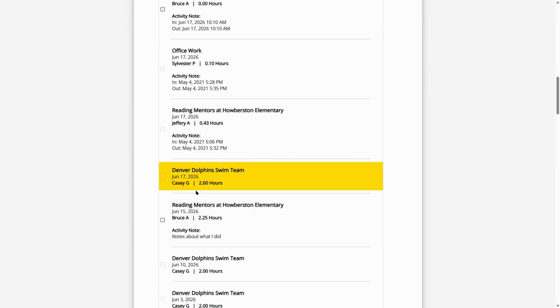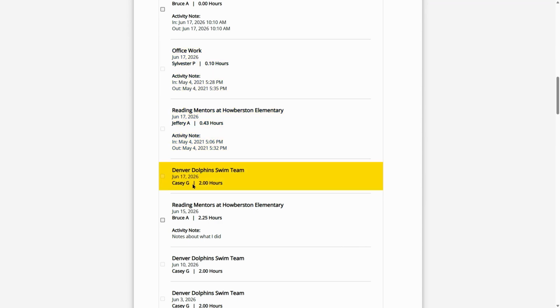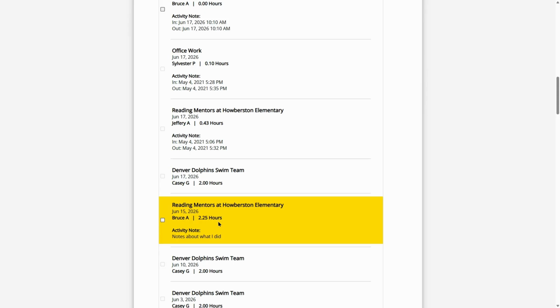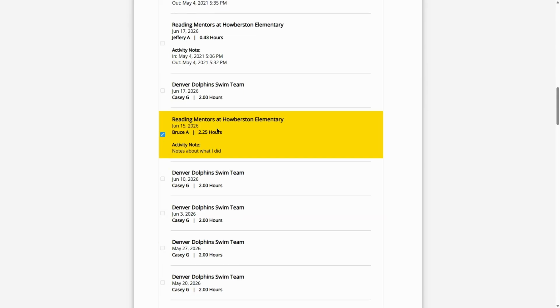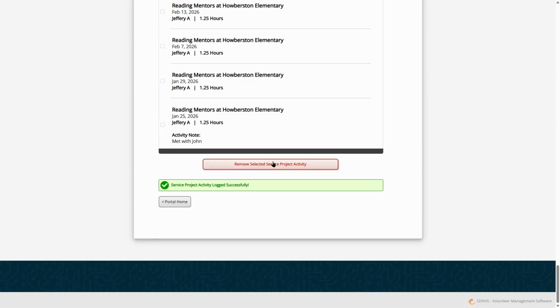In case you're wondering, in this example, I can see a lot of names here. This is because I'm in charge of a group, so I can see what my group members have done. But you can see the entry I just added here. I can see the notes that I added as well. And if I need to remove this, I can go down to the bottom of the page and remove that entry.